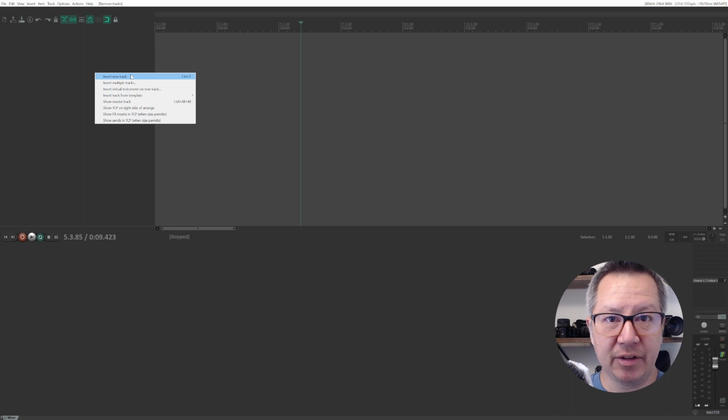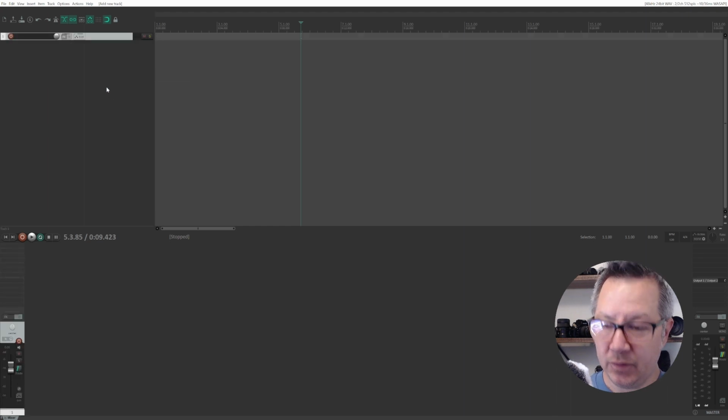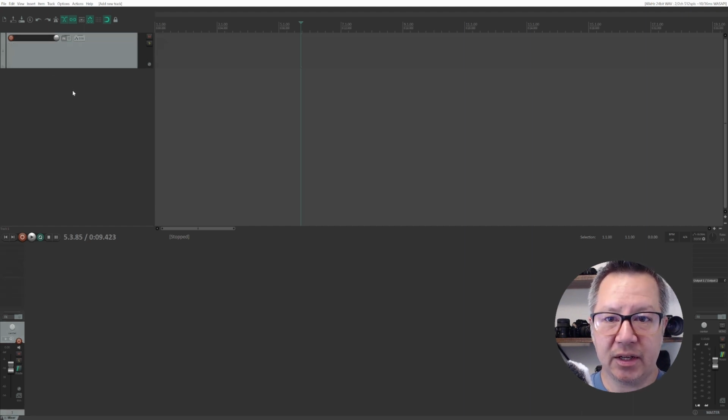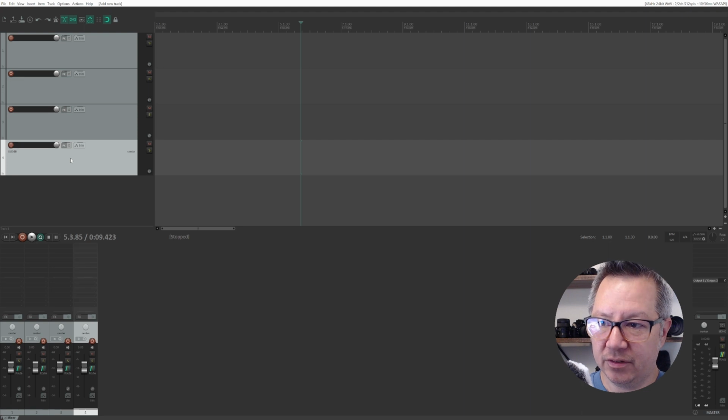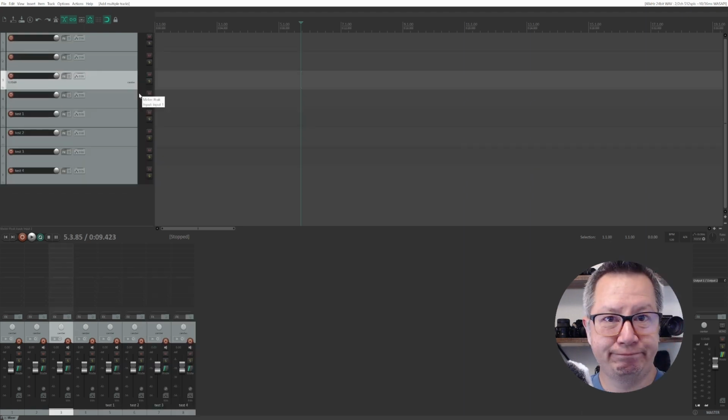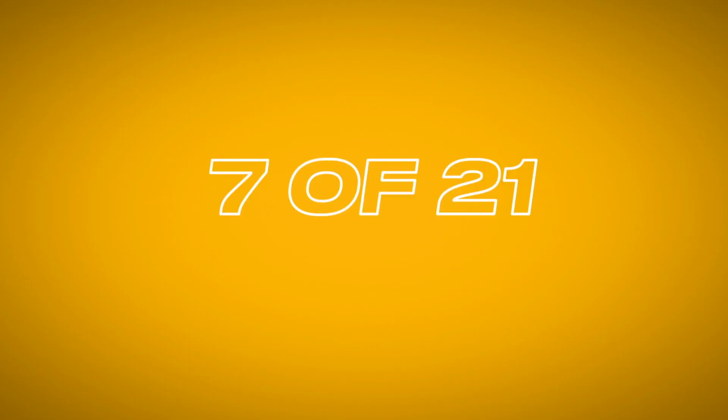Insert new track, obviously, or Control T, right? Zoom in a little bit. Remember the control button and zooming on over here? We can also double click and it'll just automatically add tracks for us. That's pretty cool, right? Neat. Cool. Let's continue.